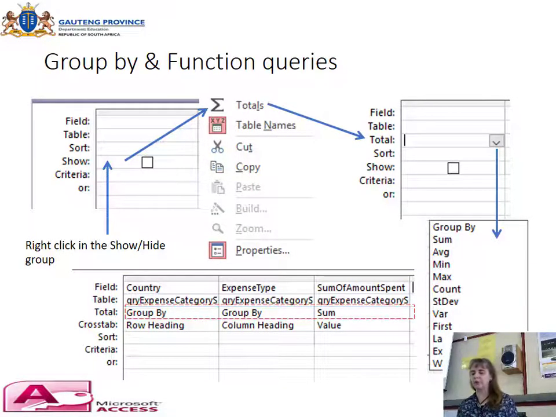So here you can use the group by, and it will come up with a group by, and as you can see, you can change it for every single field. Because we have our country and our expenses type grouped by certain headings, and then for the sum of amount we need a function of total.